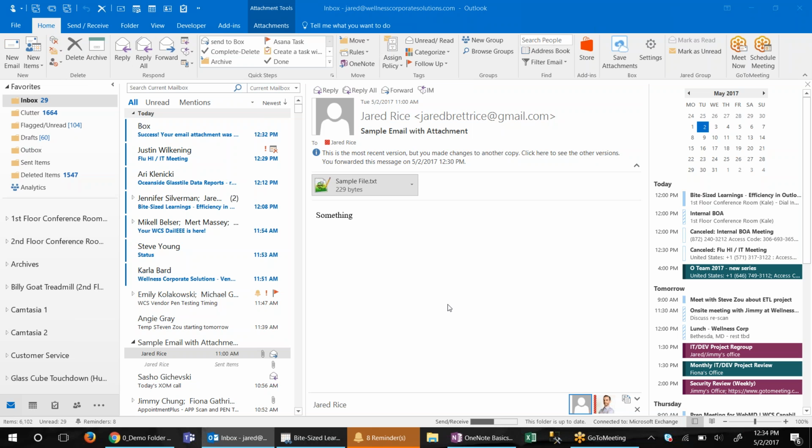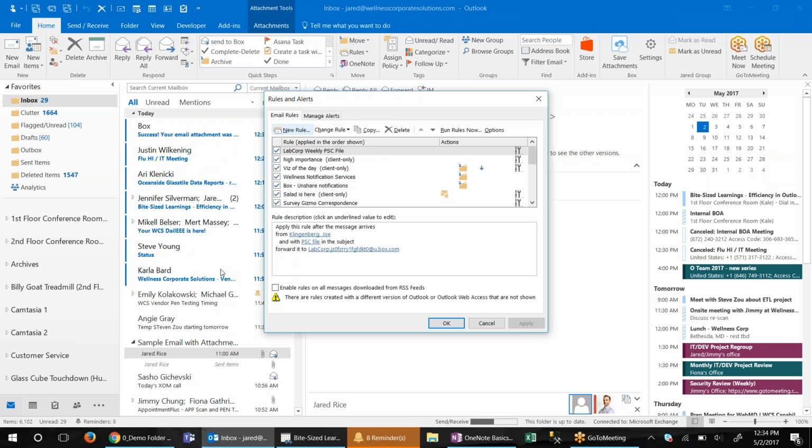And so you go to rules, manage rules and alerts. You can get to this a number of ways. You can right-click on an email you just got that you want to sort and say create rule, and it will pull in by default, like, oh, you want to create a rule for emails from Jared Rice or emails with the subject 123 ABC, whatever the email subject might be. I'm not going to dig into this too much, but you go here, you set up your rules, you can apply all kinds of conditions. Here's my salad is here rule.